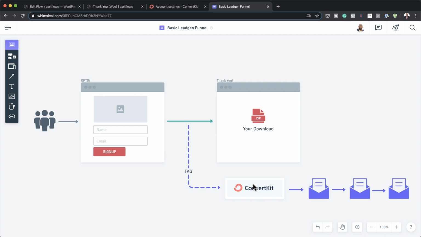And in this example, we are going to be using ConvertKit because ConvertKit is very, very easy to set up. And I love the tag system they have. And recently, they've just introduced a free plan. So you can actually go on to ConvertKit.com right now and sign up for your plan.